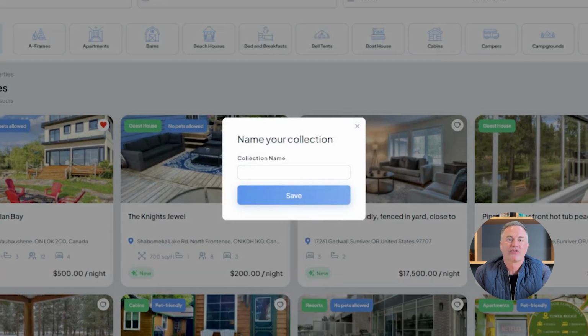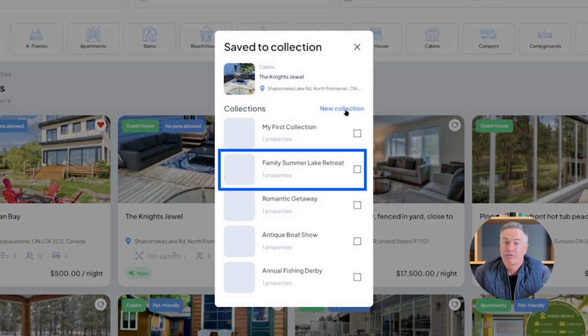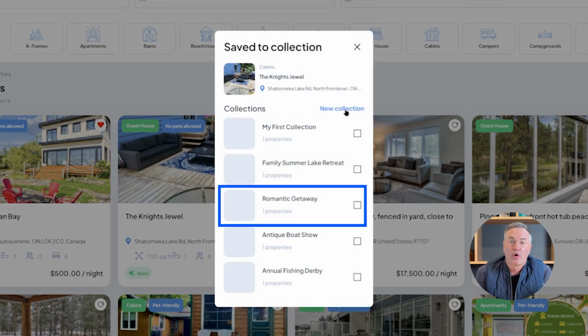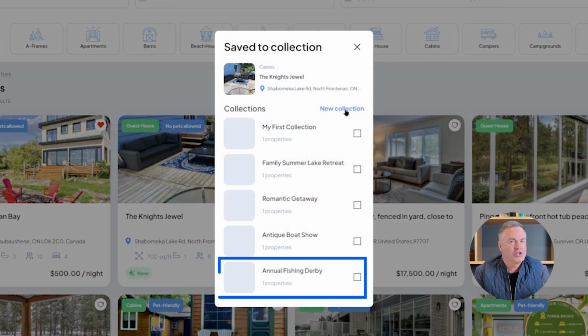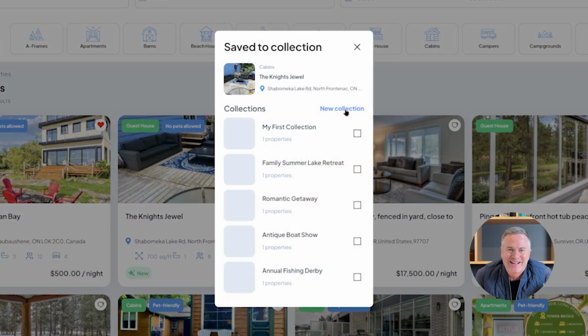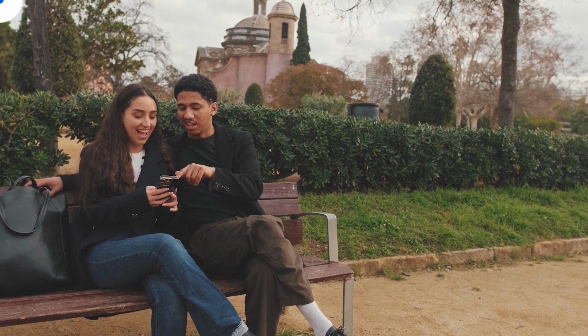Organize your favorites by creating collections. For instance, you might make one called Family Summer Lake Retreat, or another one called Romantic Getaway. How about Antique Boat Show, or Annual Fishing Derby, or well, you get the idea. This feature keeps potential stays perfectly organized, making it easy to compare and make those final decisions.